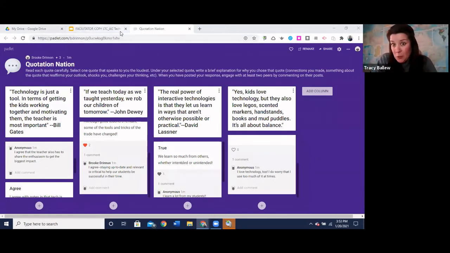Or vice versa. If they're not open and willing, then their students will follow suit. But I like that one too. And that's the one that Sally commented on too. The tech is a good engagement tool, but the teacher is the centerpiece and it's how they use it.